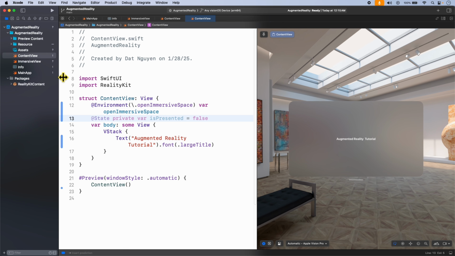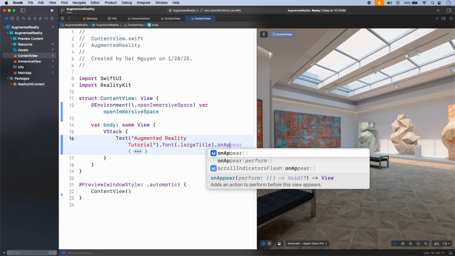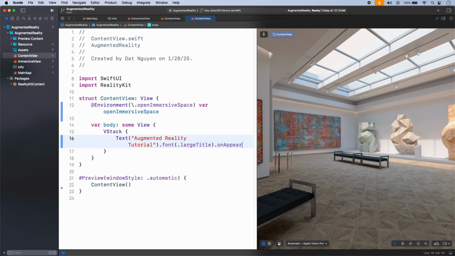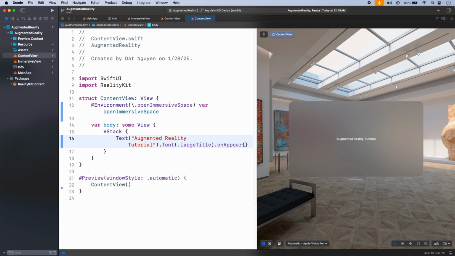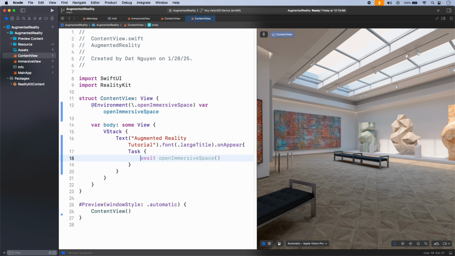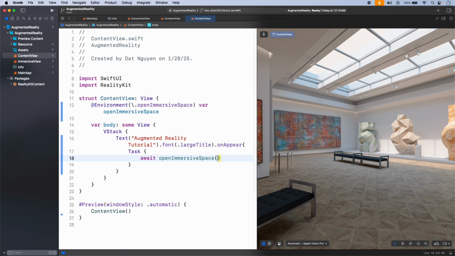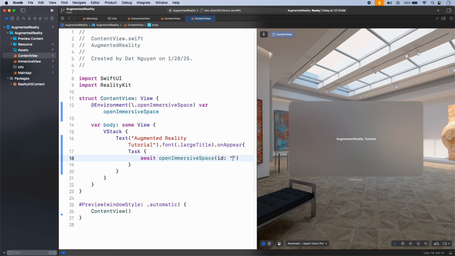As soon as the text appears in the body, we want to open the immersive space. Add an onAppear modifier to the text. Add task inside the onAppear. Inside the task, make a call to open immersive space with ID immersive. Immersive view is now linked to content view.